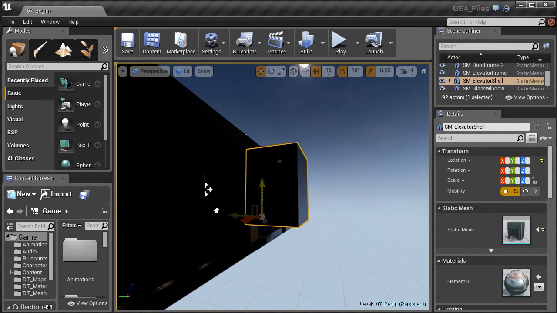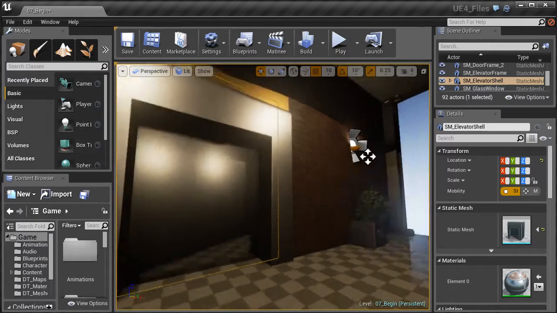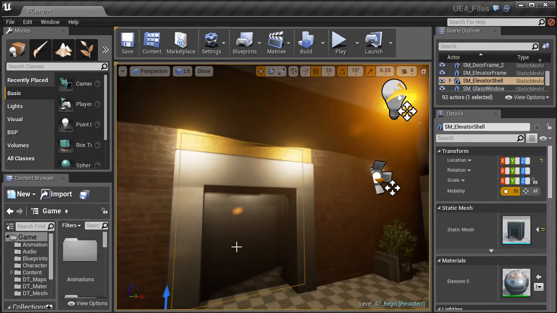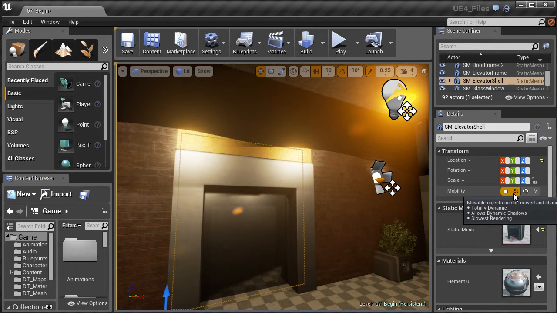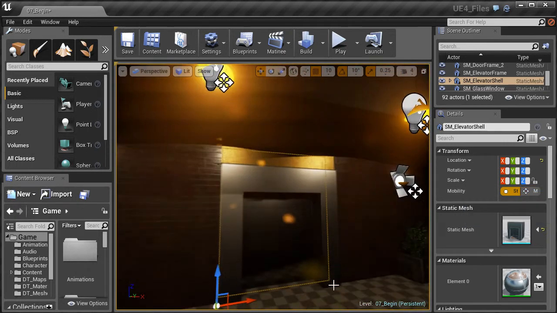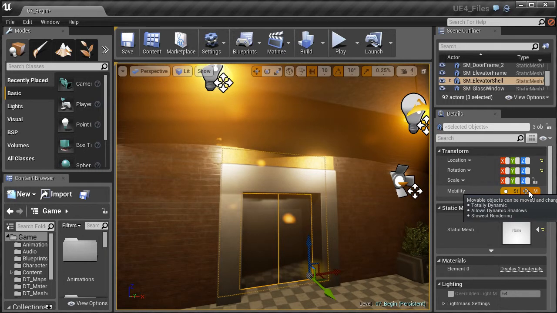Perfect. Now, whenever we begin the process of animating static meshes like this, like the doors or the elevator shell, we want to make sure that those objects are set to movable in their mobility type. So by default, all static meshes are set to static, meaning that whenever light is baked, it recognizes those objects and bakes lighting onto those. With movable objects, it doesn't bake lighting onto them. Okay, so let's select the doors and the elevator shell, and with all three of those selected, as you can see, 3 objects selected, we're going to switch it to movable.